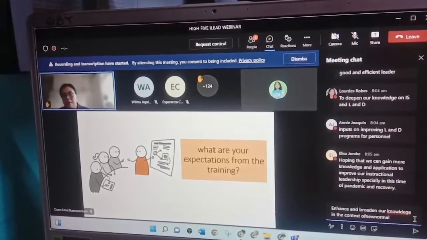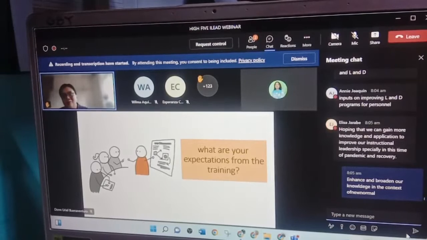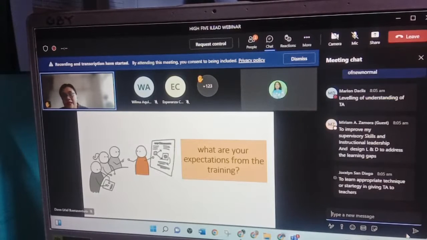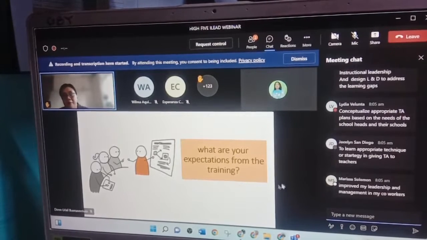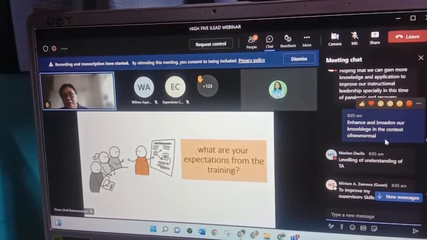Sharing with you some thoughts on qualities of effective school head. Lord Lourdes Roberts, to deepen our knowledge on IS and LND. Yes, I'll be discussing LND on the fourth day. Ma'am Annie, inputs on improving LND programs for personnel. Hoping that we can, sabi ni Ma'am Elisa, hoping that we can gain more knowledge and application to improve our instructional leadership, especially in this time of pandemic and recovery.